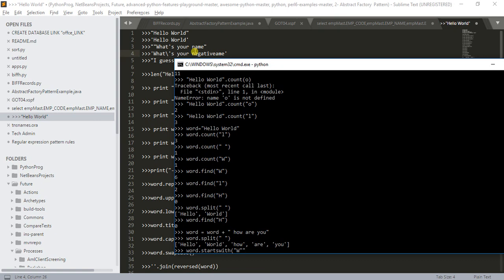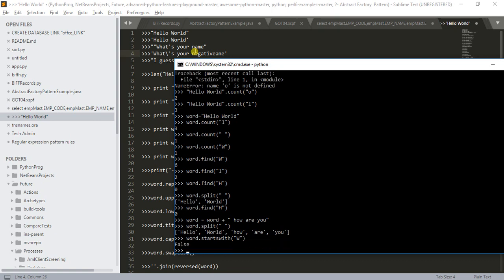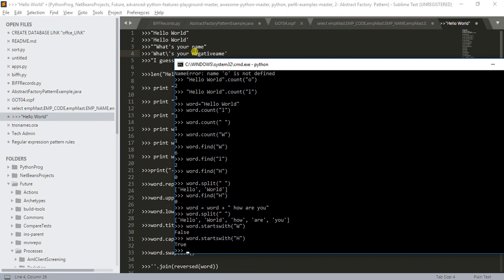Again check with W. Okay, so it returns false. So what exactly does startswith do? Startswith checks the characters with which the string starts. If it satisfies the condition, then it returns true. If it doesn't satisfy, it returns false. So you can see this string starts with H, not W. So if we give H here, it is true, otherwise it is false.